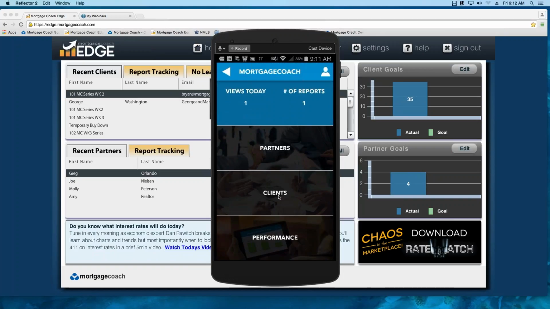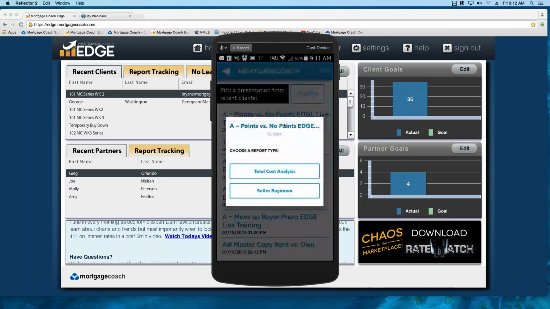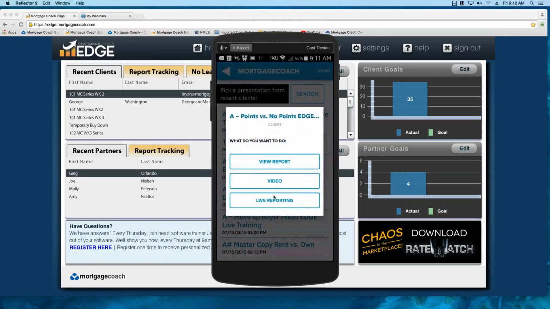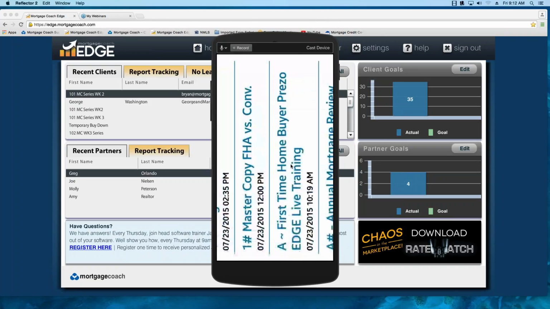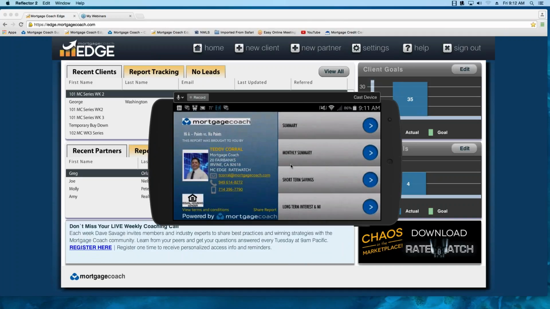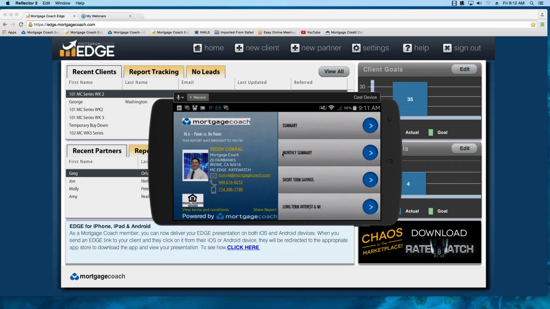Okay, so I'm going into my clients, and I'm going to just tap on this first client up top. That's the no point. Let's go into view report. There we go. I'm not sure why it was giving me that error code. That was weird. Okay, so now the first feature I showed you was the open house presentation. This feature I'm showing you is for your client. So this summary section analysis is actually what you're going to be building with Bryan today, a total cost analysis.